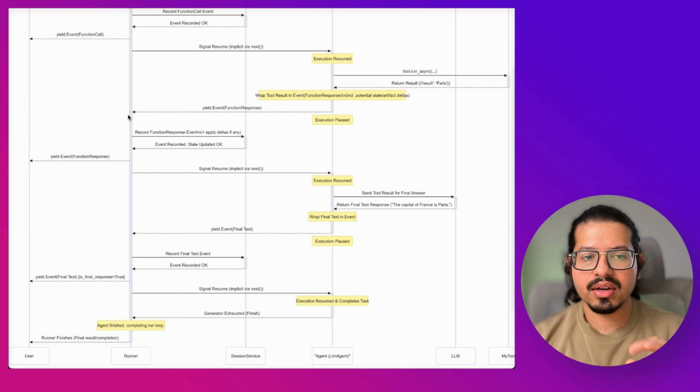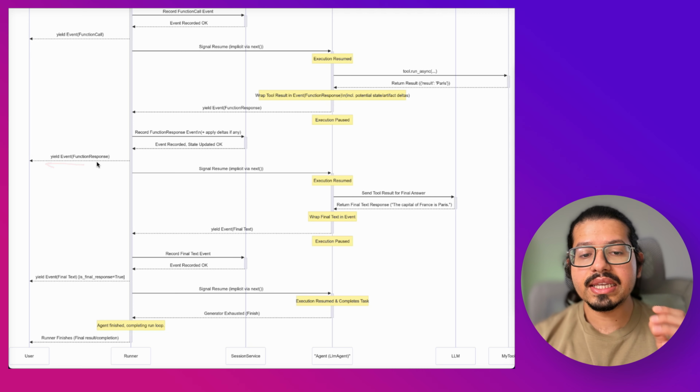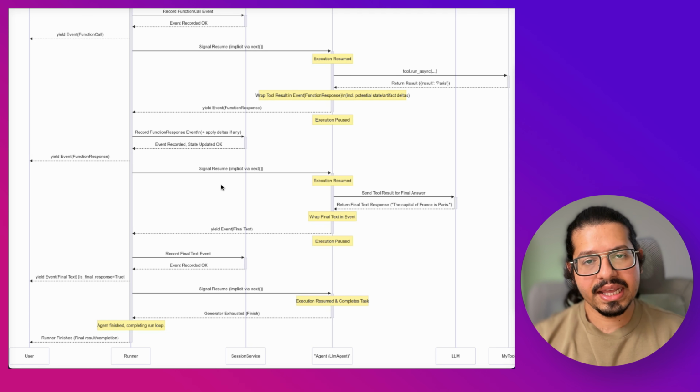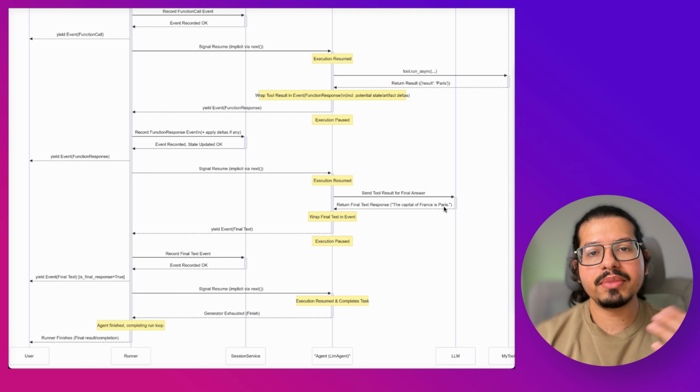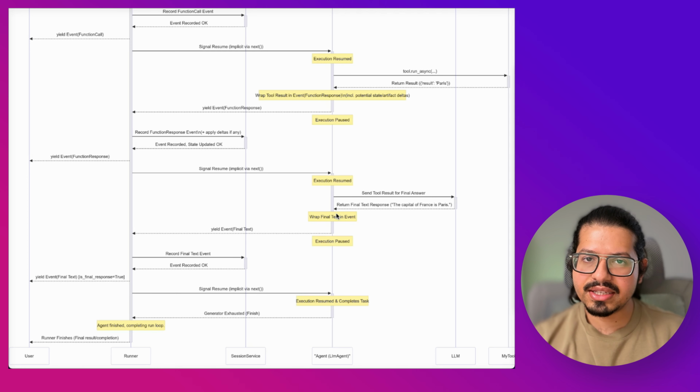As usual, the runner receives the function response event from the agent, and then yields this function response event to the upstream, which is the application code. Next, the runner sends a signal to the agent to resume execution. The agent then sends the tool result back to the LLM to generate a natural language response, to which the LLM responds saying the final answer: the capital of France is Paris. As usual, the agent receives this final text from the LLM, wraps it in an event, and yields it back to the runner.